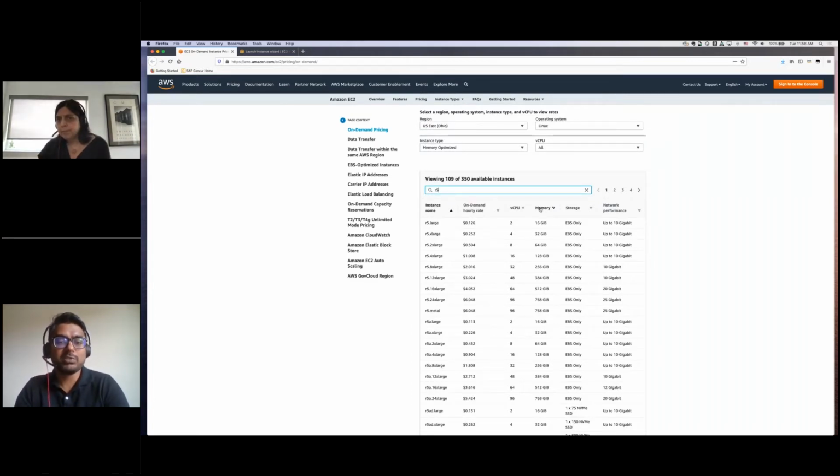I currently have about 4 gigs of RAM on my laptop, Tara. I would need about 16 gigs of RAM. Okay, so it looks then that the R5 large would be a good instance type for you to choose. And you can see here that the on-demand hourly rate for that is listed. So then you'll know how much that will cost.